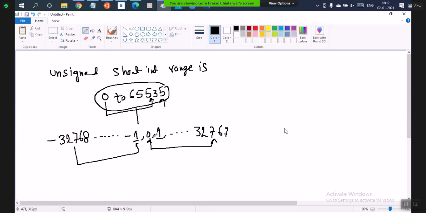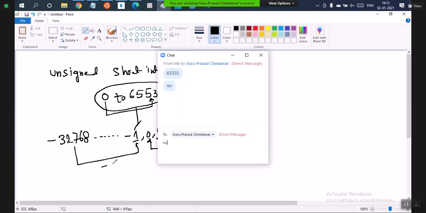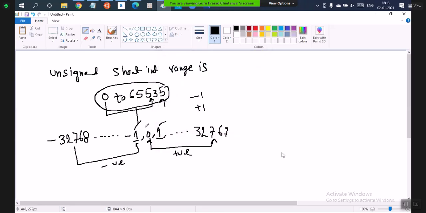One very simple question I need to ask you, a very silly question. Minus 1 plus 1 is there, will you agree? Is it minus 0 plus 0 is there? Answer is no. Should I consider 0 as a negative value or positive value? Answer is positive. Why? Because sign bit is 0. So we need to consider 0 in the positive range.